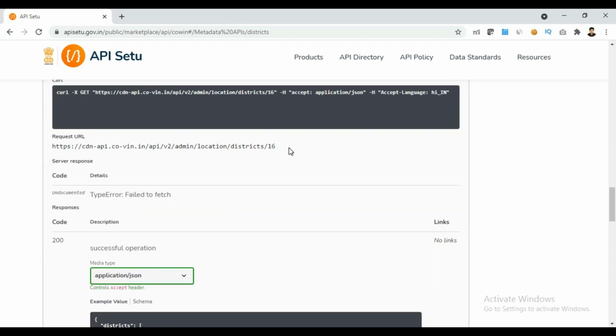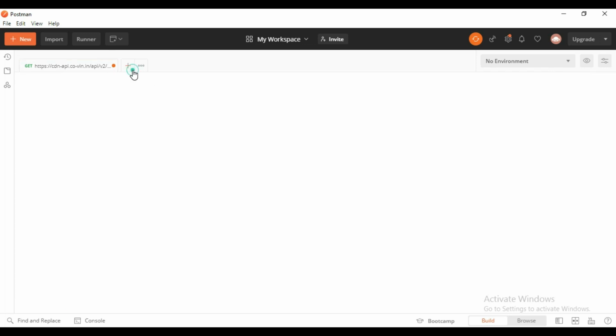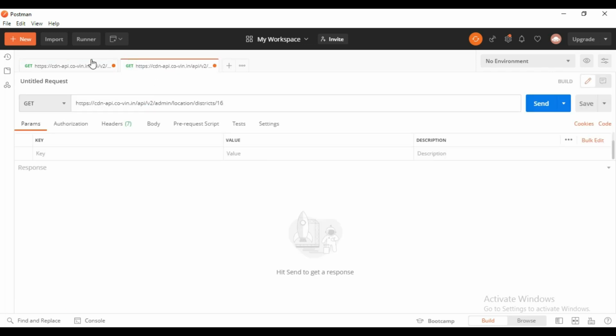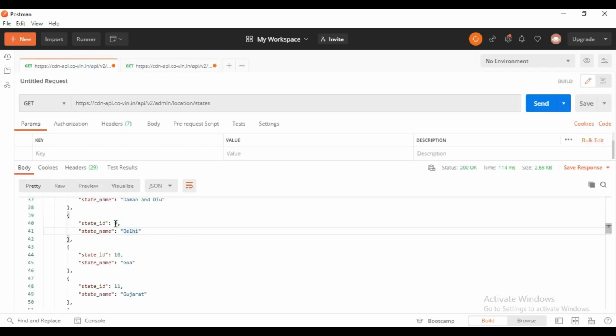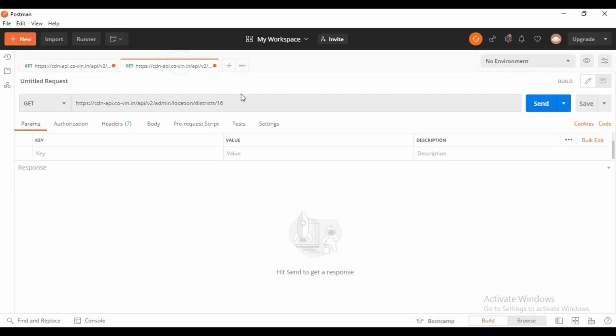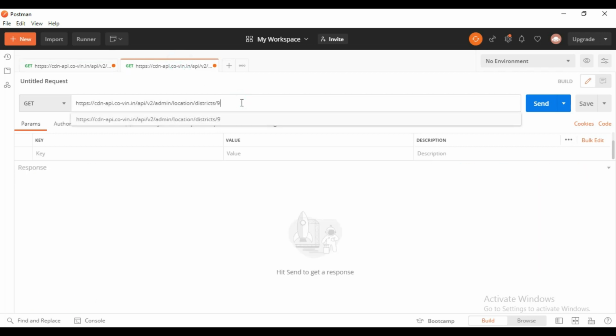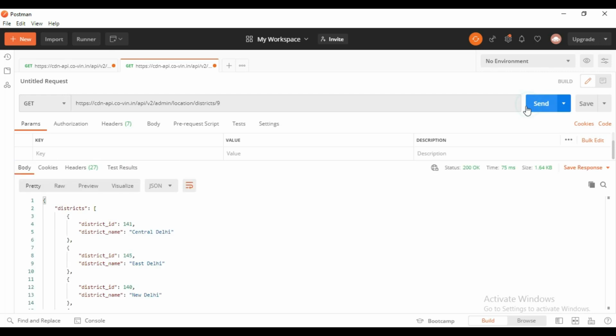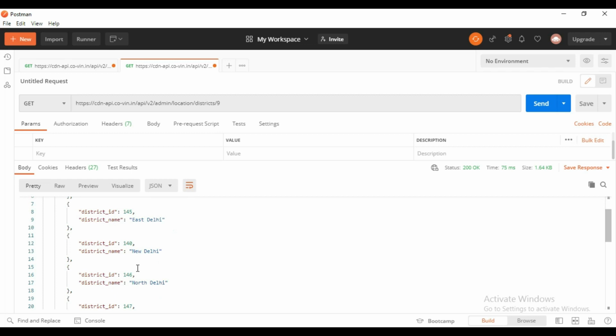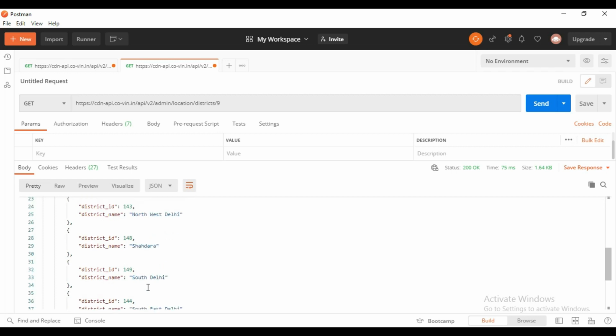Now you will get a link, copy this link and open in the Postman again, copy here, and we want the information for the state ID 9. So for this add 9 here and then send. So here you can see we got all the information related to the state ID 9, that is New Delhi, Central Delhi, District ID, East Delhi, New Delhi and all.